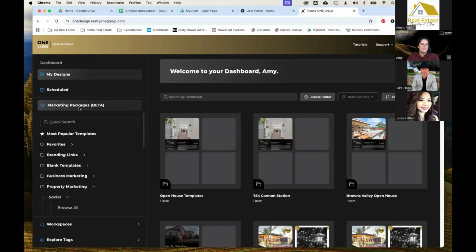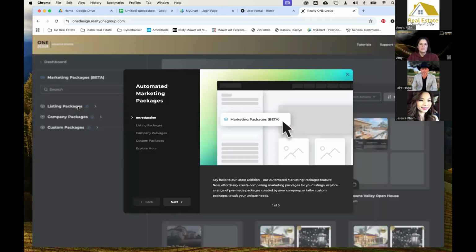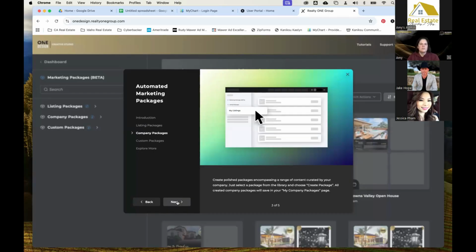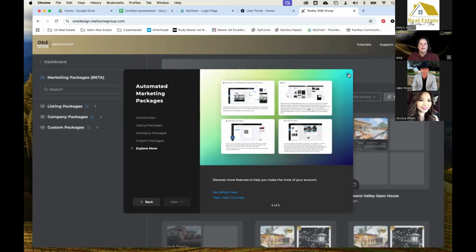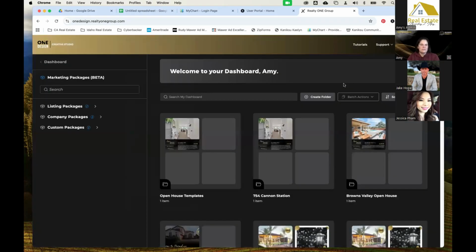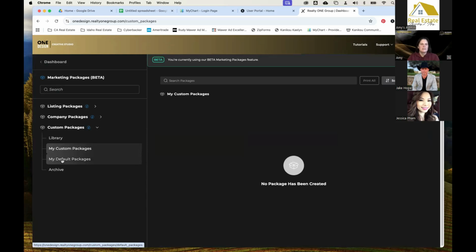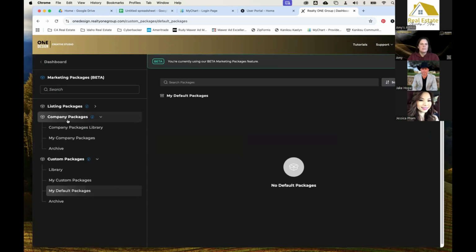All right, we're going to come up here to marketing packages and see what shows up. Oh, automated. Okay, so we went to marketing packages. That's where we're going to find that package that I just created. It's going to take me through this little tutorial because I haven't actually logged in here before. This is what's fun because it's always got new features, right? So here's my custom packages. Oh, I would have thought my open house would have been in here. So it's not showing up. That's sad.